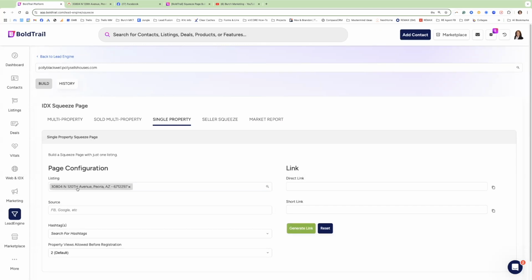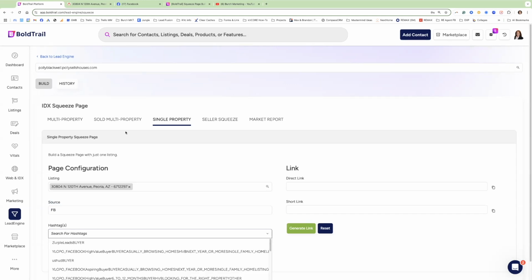All right, so now I have my listing selected. I'm going to want to try to get leads from this. So when people sign up, it's going to help me know maybe where they came from. So the source, when it does go into Boldtrail, I'll probably put Facebook because I'm going to post this on my Facebook. So if someone signs up, I know they came from my Facebook. So I'll do FB. I like to do the property address for the hashtag, especially for a listing squeeze page, because if I do different listing squeeze pages, all I got to do is tell by the hashtag what listing it came from. So let's do 3.